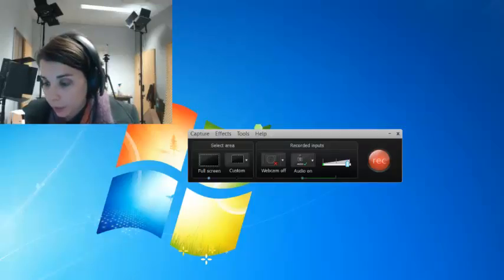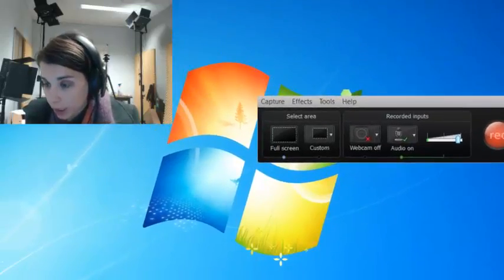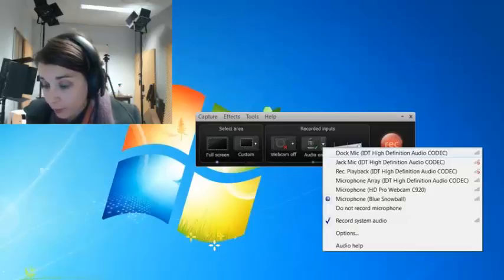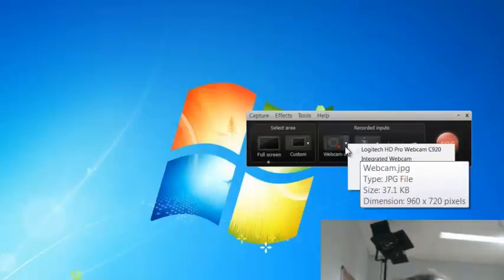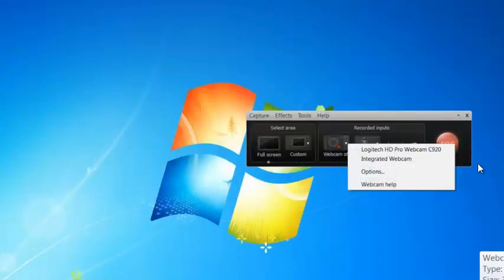Now, if you want the webcam on, you just go to the drop down arrow here and it gives you a couple of options. The first option is a separate device. It's the one I'm using now, it's the best quality. The other one is the webcam that's installed into the Dell laptop. So I chose the first one.